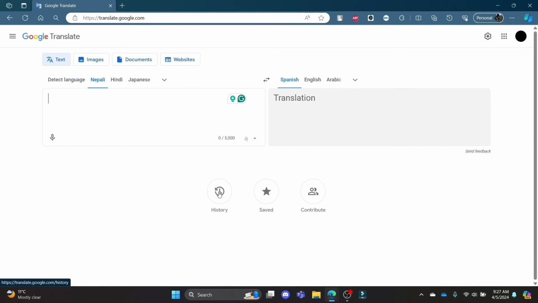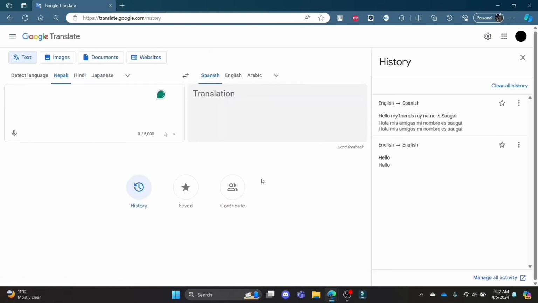Now you can see the history button which is on the bottom of your screen. Go ahead and click it, and this is your history. If you have a long history, you can scroll down and you can see all of your history.